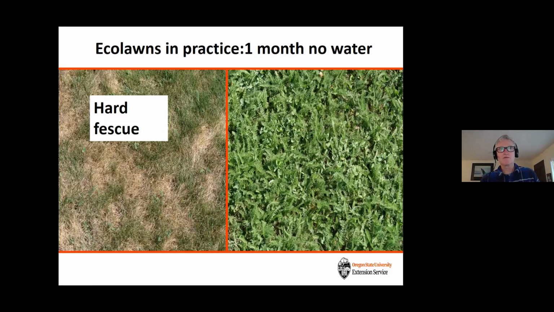Here's another example for you. On the left-hand side, hard fescue. On the right-hand side, eco lawn mix. 1 month with not a lot of water. It's looking pretty green over here. The grass over here is starting to fade. And again, these brown spots are okay, but the grass will be less competitive. And over time, the weeds will move in.